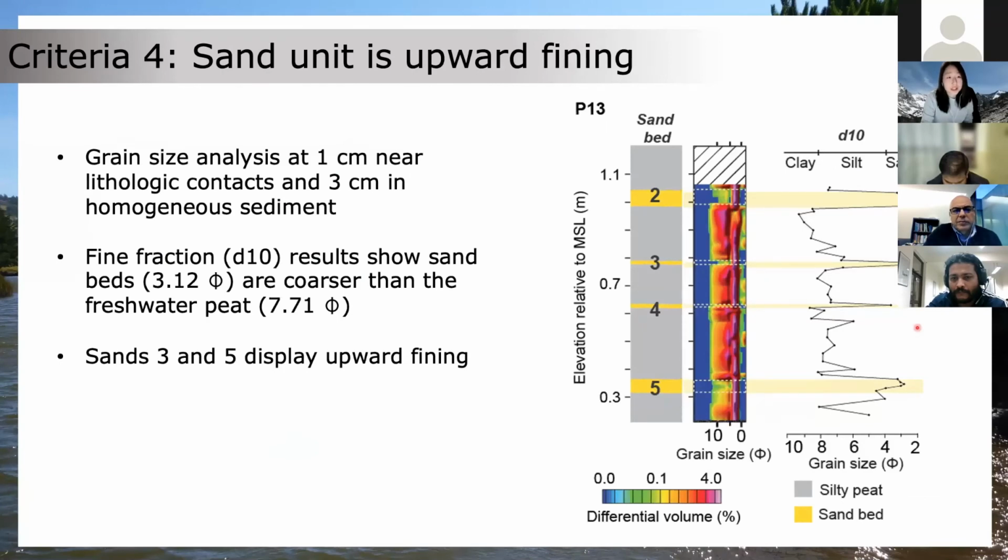I'll talk about criteria four next, that the sand units are upward fining. Grain size analysis was conducted at about 1 centimeter intervals near the lithologic contacts, and then roughly 3 centimeters in the homogeneous sediment from pit 13. Results of the grain size analysis are shown on the right of the slide. On the left side of the figure, we have a stratigraphic column showing the units found in pit 13 with the sand beds shown in yellow.